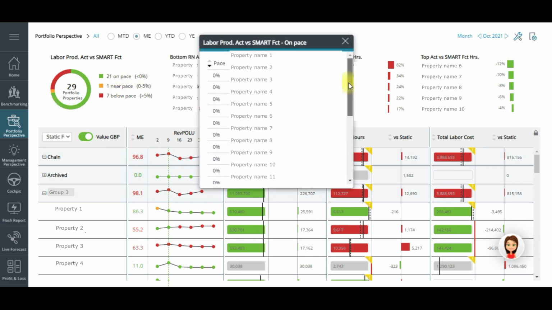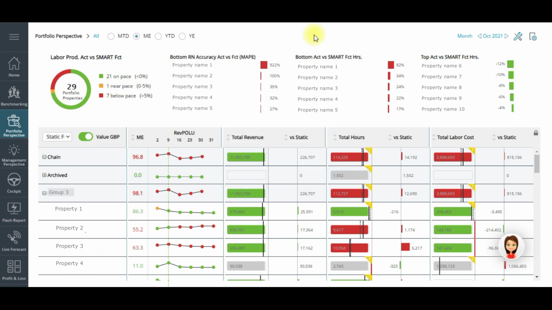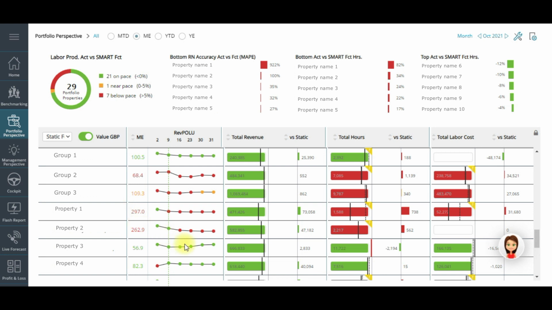Click on the rankings to view a table showing all pacing details of the relevant properties. Then we can take a more detailed look at each property in the table below. The revenue per operational labour unit trend is shown in this mini graph. The colours follow the same as the circle diagram above.